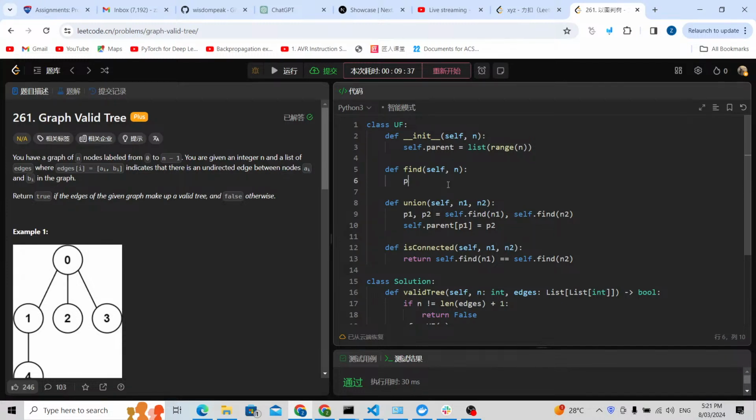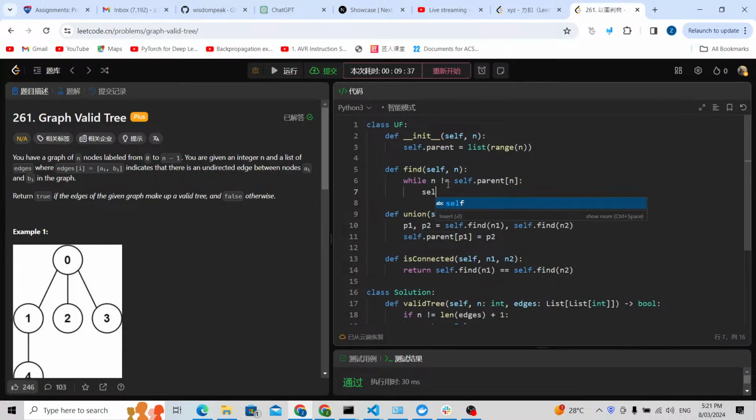Let's finish the difficult part, which is find. Basically, there will be more lines. If n is not equal to its parent, self.parent[n], what are we going to do? We're going to update the self.parent array. Inside it should be self.parent[n]. I will not explain why it works for the union-find. You can check my other videos, where I have a detailed explanation of why we do it like this.